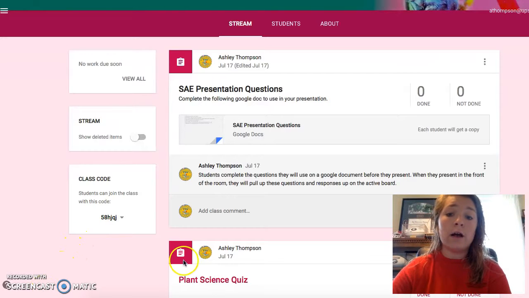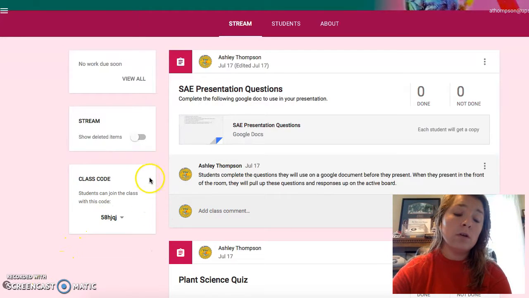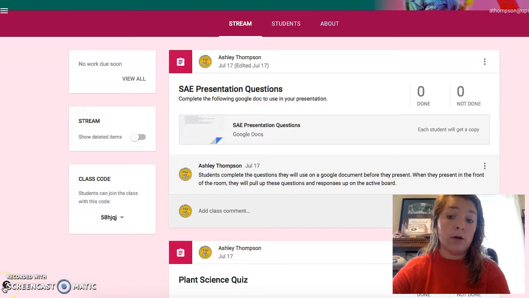So this is Google Classroom. This is a teacher view, so I'm going to have a little bit more options to create the assignments and things like that. And in my next video, I'll show you what a student view looks like and some of the features that those students have access to.